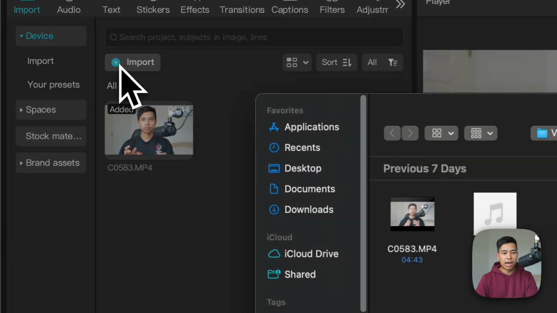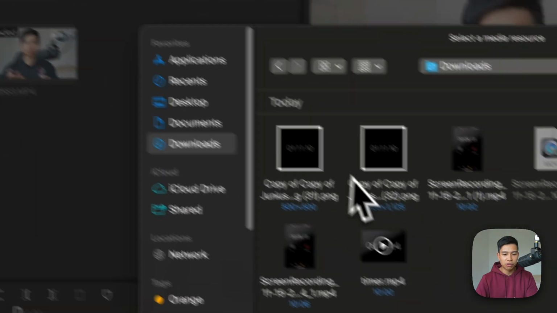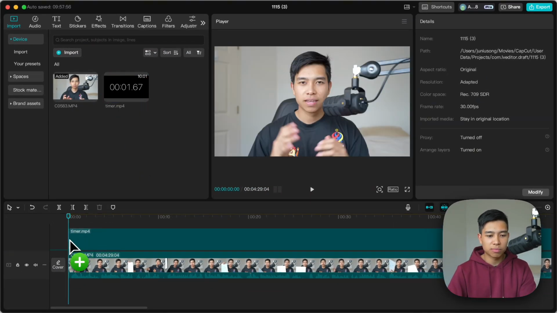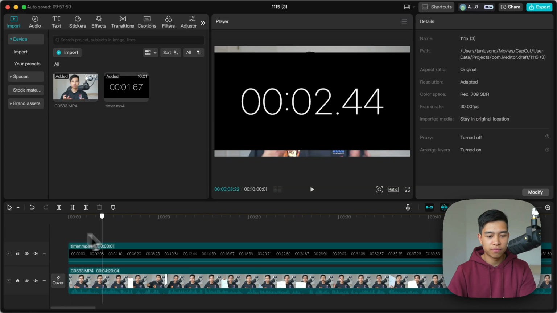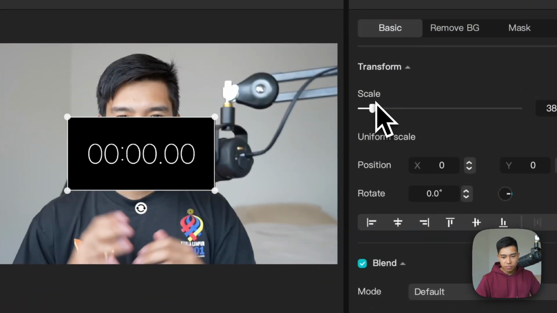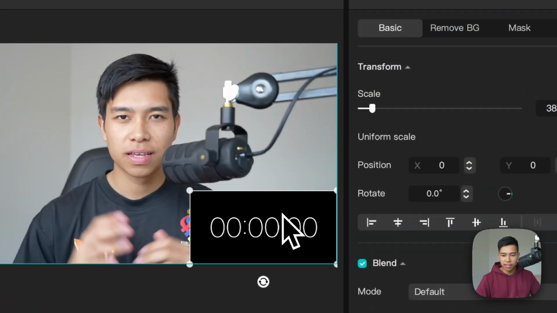And then let's import our stopwatch. I have it under downloads here. Let's drag and drop this onto our timeline on top of the A-roll, the talking headshot. Now it's too big, it covers my entire face, so let's reduce the scale. Select the stopwatch clip and reduce the scale, and you can just drag it to the corner like that. If that's all you want, that's all good.